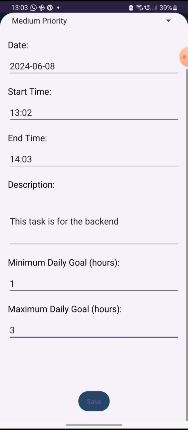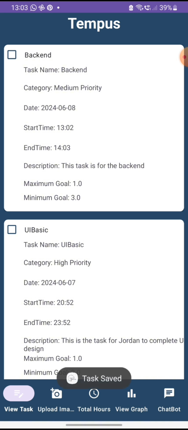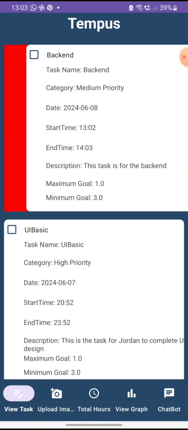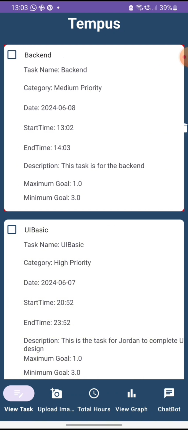So I'm gonna hit the hiding of the keyboard, and now I'm gonna say save, and this is gonna be saved into the database. And when I say save, this is also saved onto the Tempest application. As you can see here, this is the task here, and it's been saved all the way from task name all the way to minimum goals. And right now I'm going to show you that it's been saved onto the database.